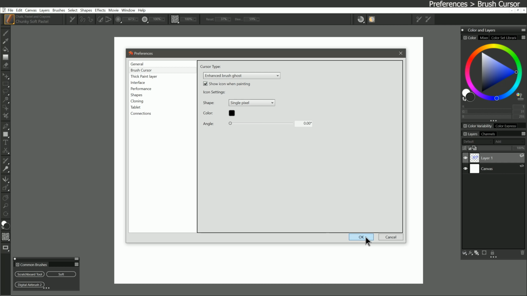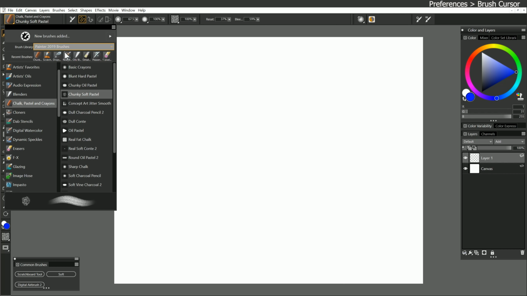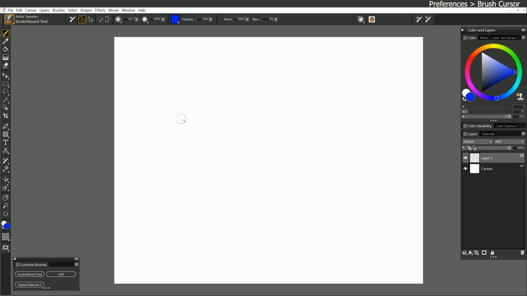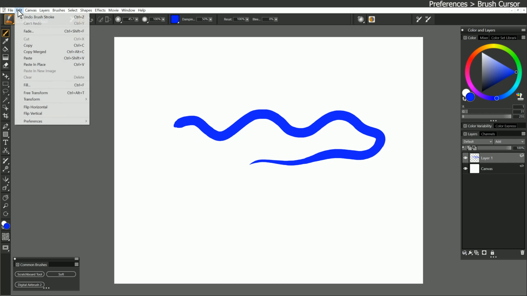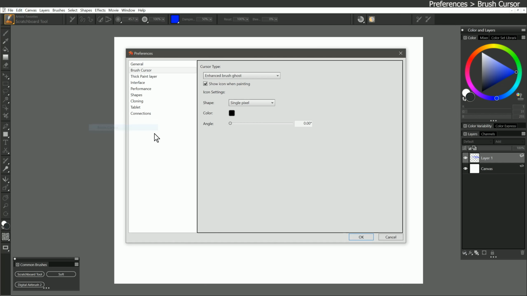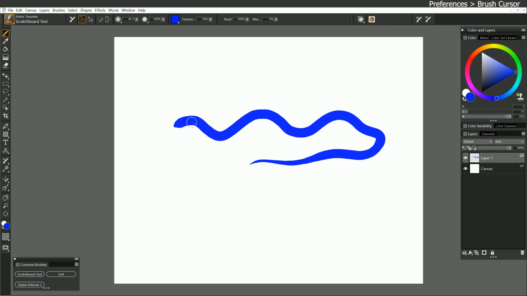Let's take a look at what that's going to do. I'm going to switch back to the Scratchboard tool. Right now we see the Enhanced Brush Ghost as we're hovering, but once we make a mark, the Enhanced Brush Ghost disappears and all we're going to see is this little dot. Let's go to Edit, Preferences, Brush Cursor, and uncheck Show Icon when painting. Now if we paint, we see the brush ghost the entire time that we're painting.